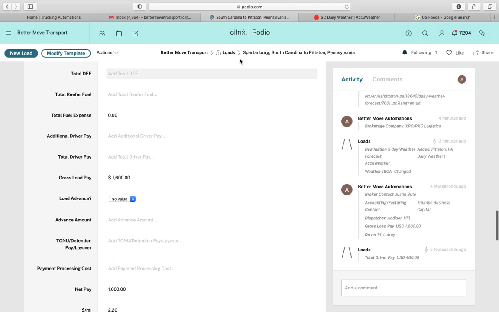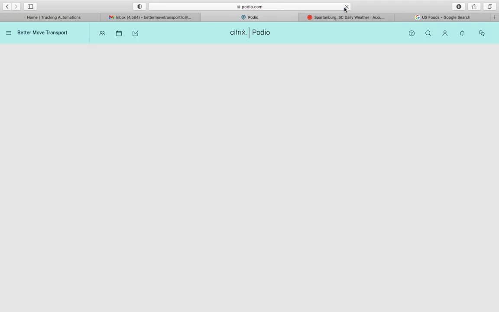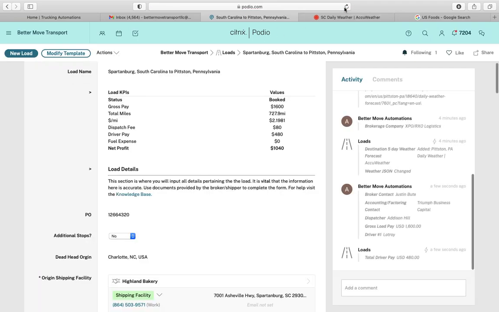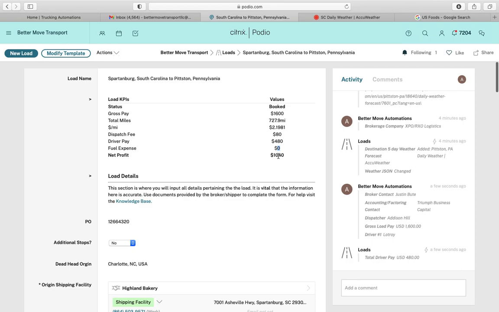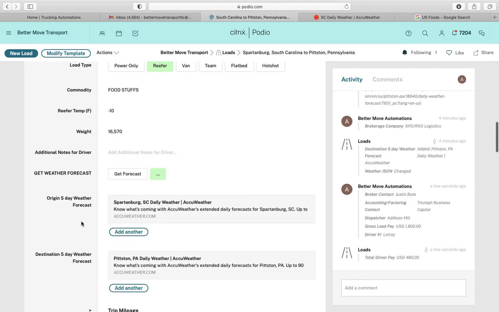Okay. So when we refresh our screen here a second time, we'll see that all of our KPIs have been updated. So we have our gross pay, we have our mileage, we have our dollar per mile, we have our dispatch fee, driver pay, and we don't have our fuel expense. But you can already see, I mean, we're not going to spend $1,000 on fuel. So you can already kind of start tracking your profitability here.